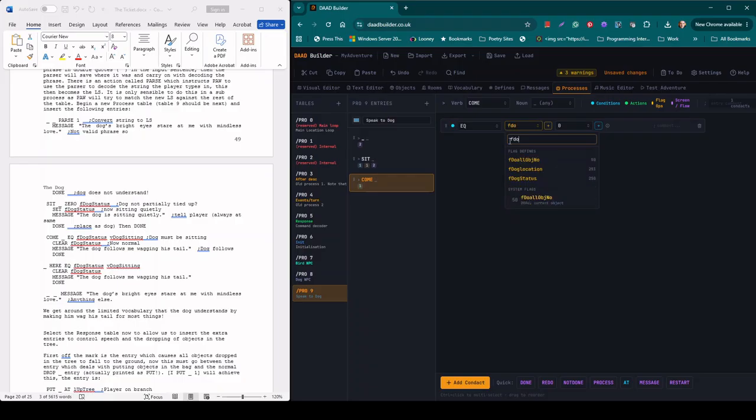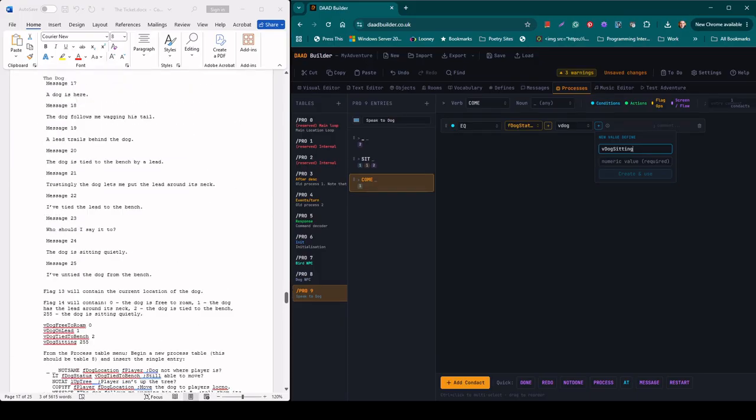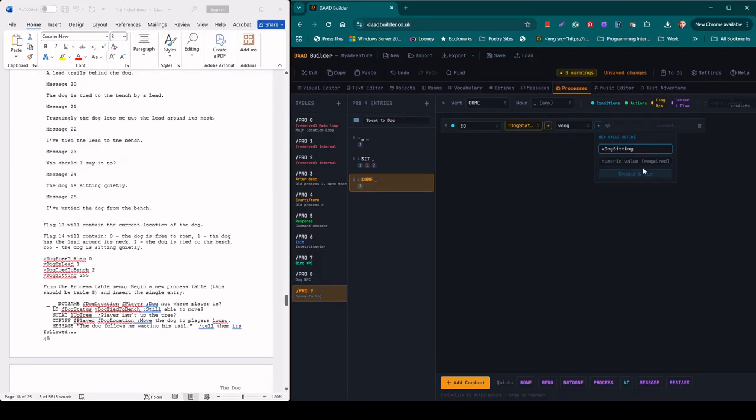If dog status has a value of, okay, we haven't got dog sitting yet, so we need a value. Dog sitting, and the value of dog sitting I think was 255. Dog sitting 255.